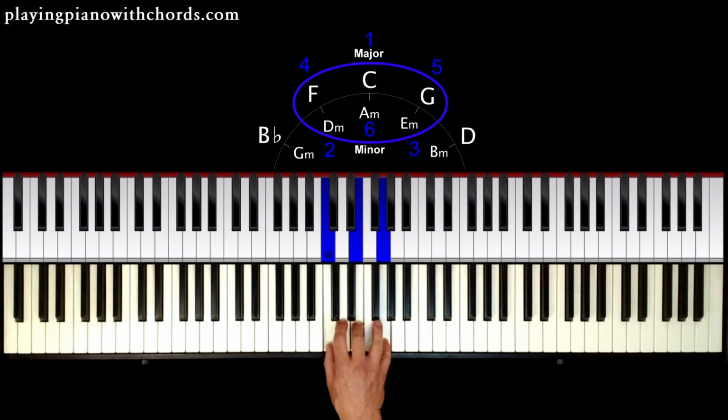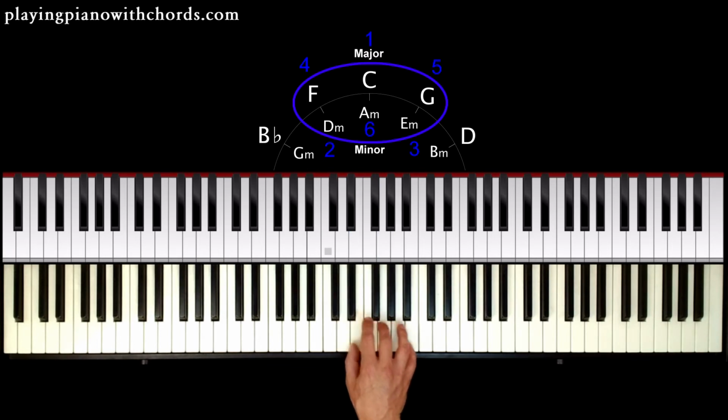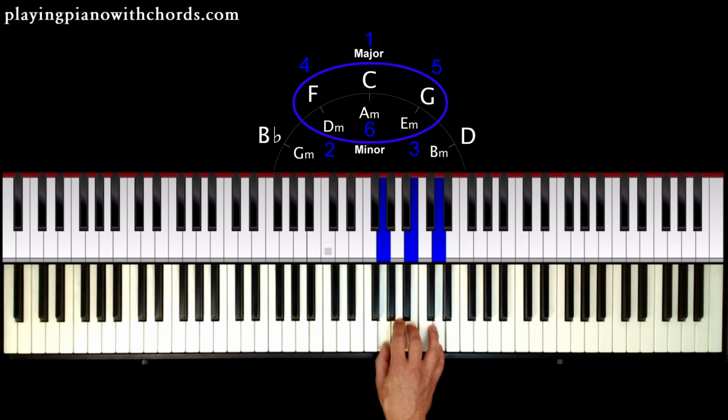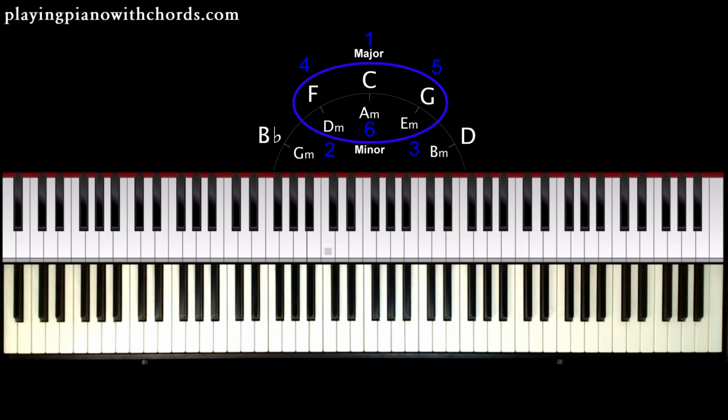You have C in the center, and D minor at the lower left side, E minor at the lower right side, F major at the upper left side, G major at the upper right side, and A minor down in the middle. So just by taking a look at the circle of fifths chart, you have found the 6 chords that you can use to create a song or a chord progression in the key of C major.